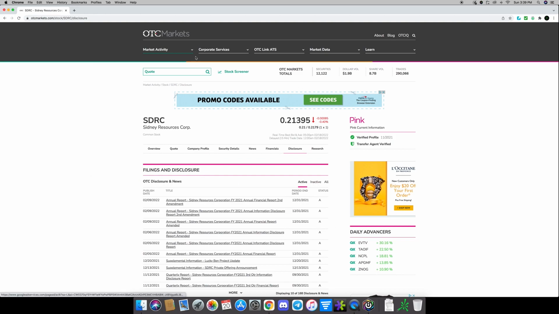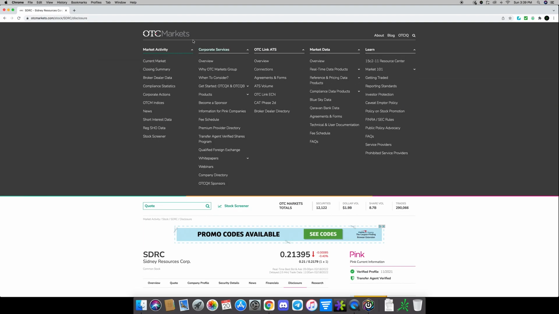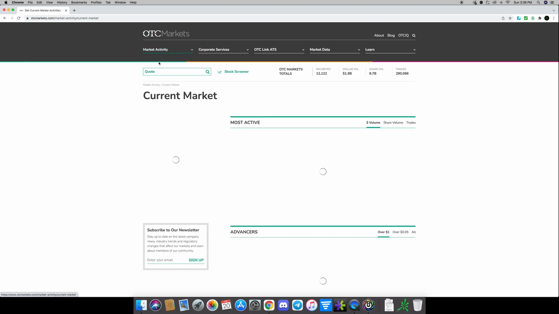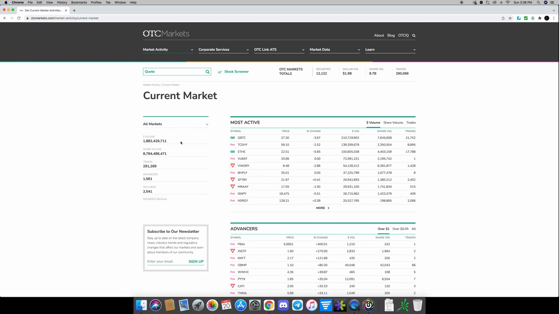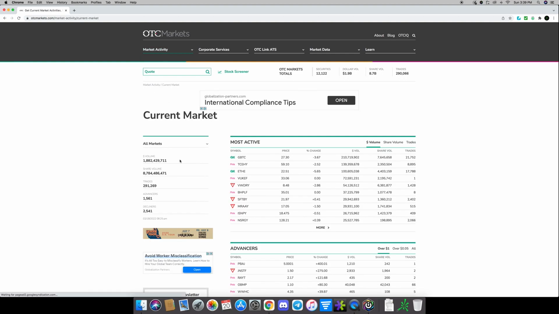Other things you can look for on this website. This is what I use. Don't get overwhelmed. I don't use any of that. This right over here, current market. This is the latest dollar volume on the latest trading day. So this is all from Friday. Dollar volume, share volume, the amount of trades. You probably see people post this a lot. This is where they're getting it from. And it does update throughout the day.